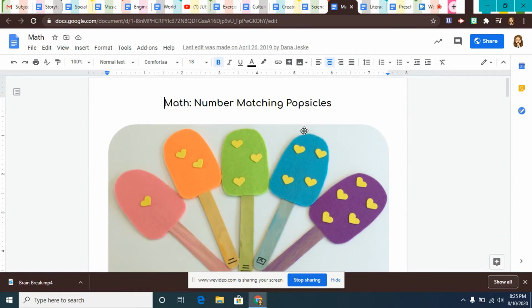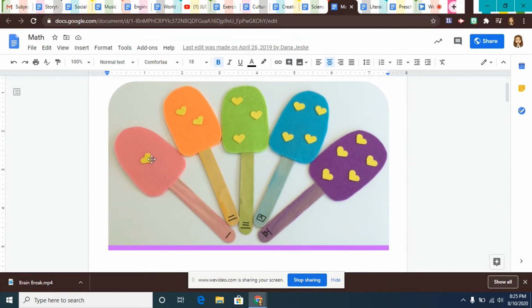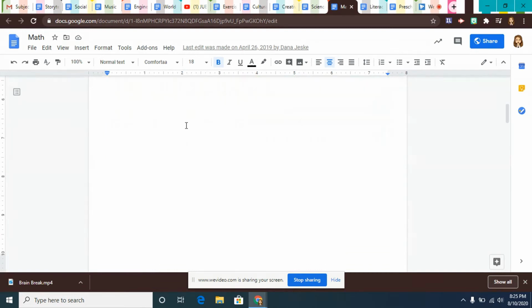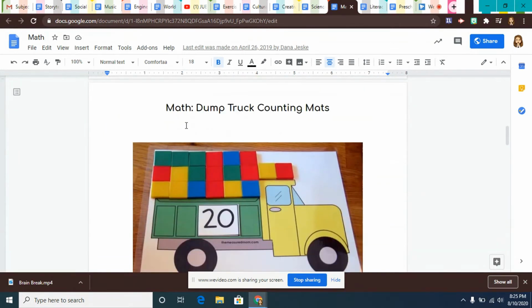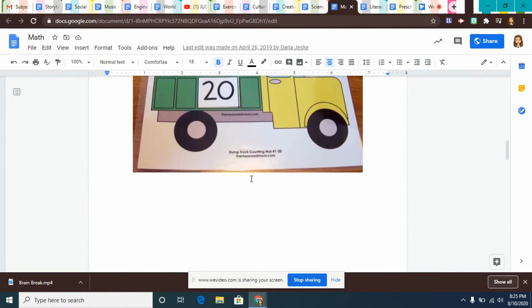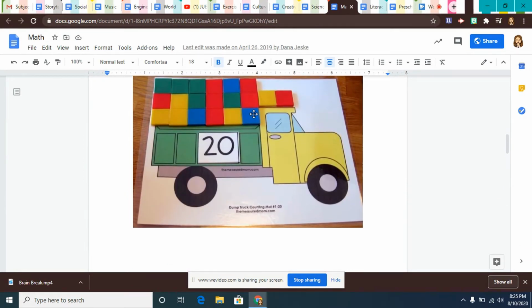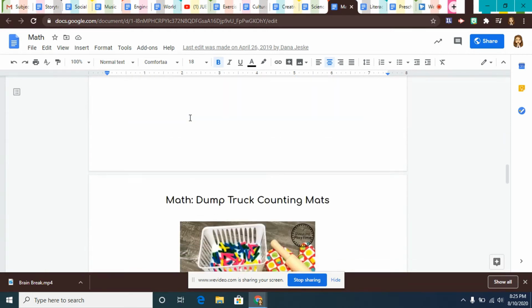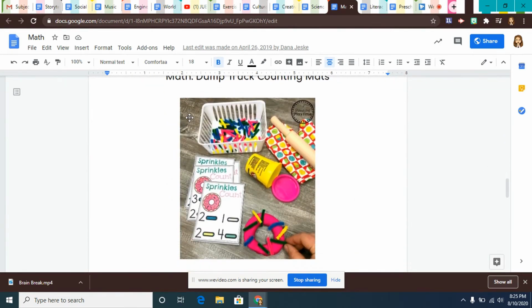Math. Number matching popsicles. So you can see there's one heart and one is on the stick. There's two here, two hearts that are on there. Math, dump truck counting math. So all the dump trucks were empty, and however many squares that are on here, that's how many blocks you'd have to put onto the dump truck.